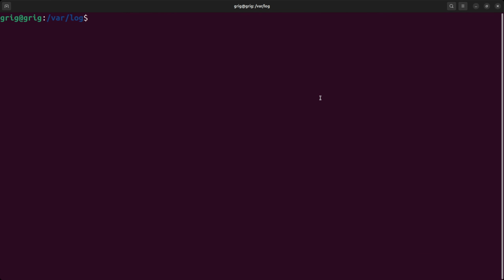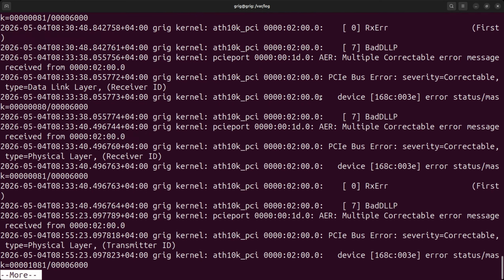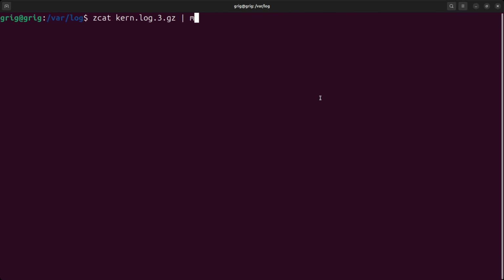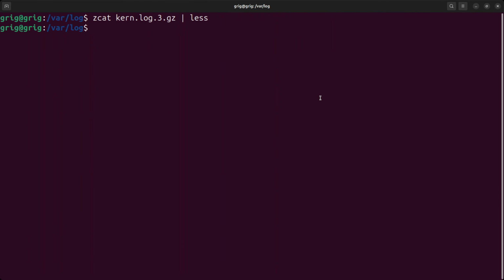Let's clear our screen. You can use it with more, enter, enter, enter, q to exit. You can use it with less, enter, enter, enter, or q to exit. You can use pagination.